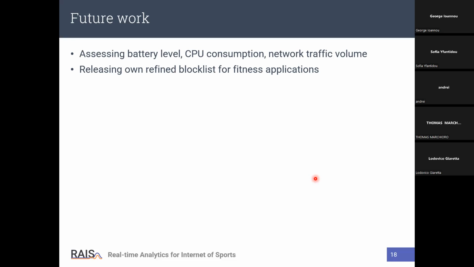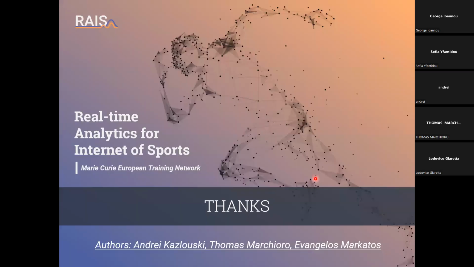And finally, since we are working on the topic, we also might release our own dataset, because even though our approach was like 88% effective, there's still maybe 12% that can be added. So we might be able to contribute and propose more refined block lists specifically for the task of blocking unwanted destinations for Internet of Sports applications. Yeah, I guess that's it.